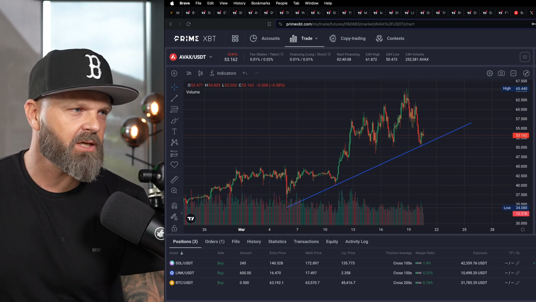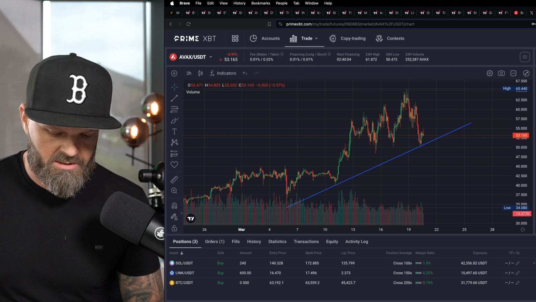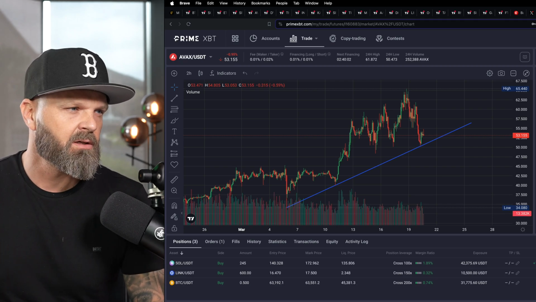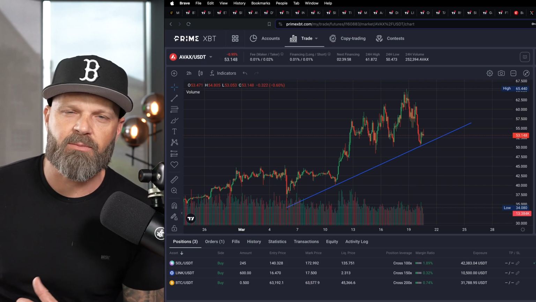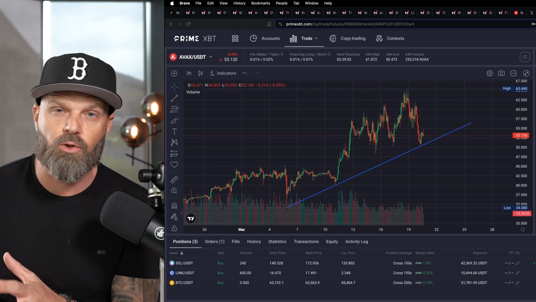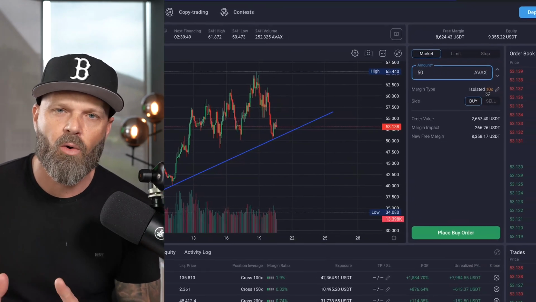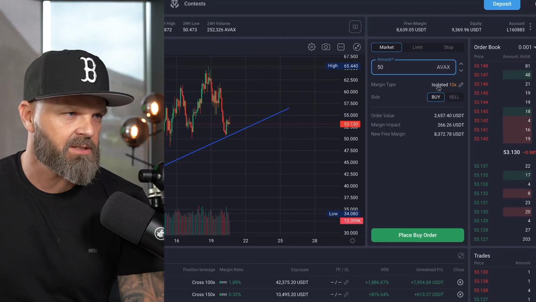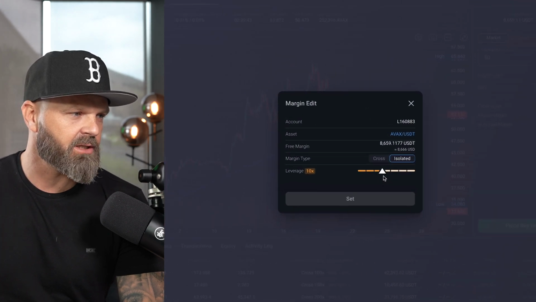So the first thing we're going to do is type in the amount we want to long. So for this example, you can see there is 50 in the box. Then we want to select our type of margin. Now this is the cool thing that PrimeXBT have done here for the crypto futures. They have made it very similar to the exchanges that you are probably used to, and they've given you the option to have isolated positions or cross positions. So for this example, let's click isolated, and now we can select our margin that we want to use.